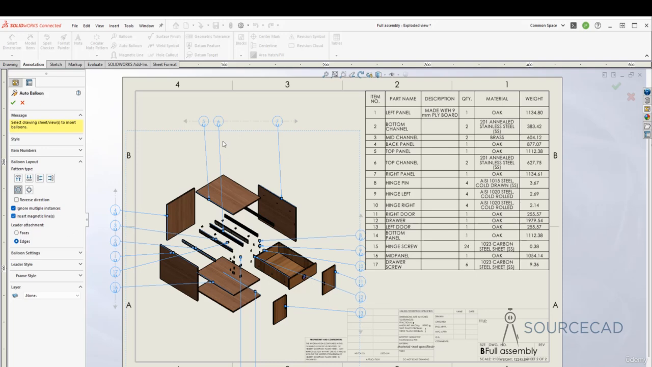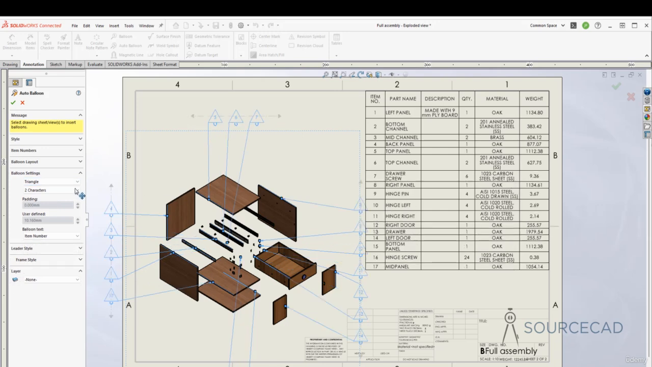Also, if you want to add magnetic lines, which are these lines, keep this one checked. Now leader attachment, as you can see, these leaders are attaching to the edges. If you want to attach it to the face, that's the option. I'll keep edge selected. Then we have some balloon settings like the balloon type, which is circular. You can make it triangular, just in case you want the triangular kind of balloon. Not making sense, so I'll change it to circular.